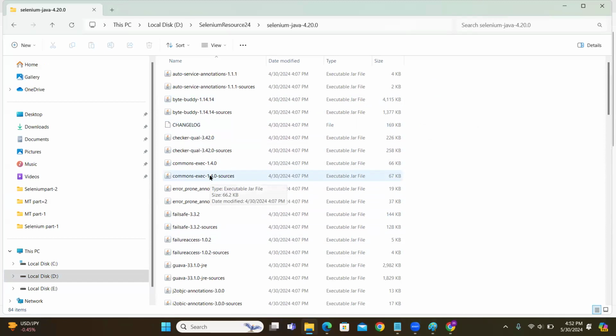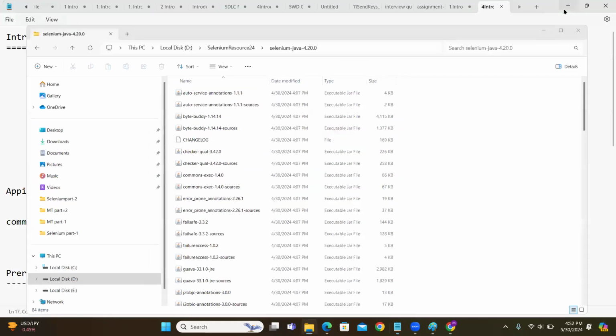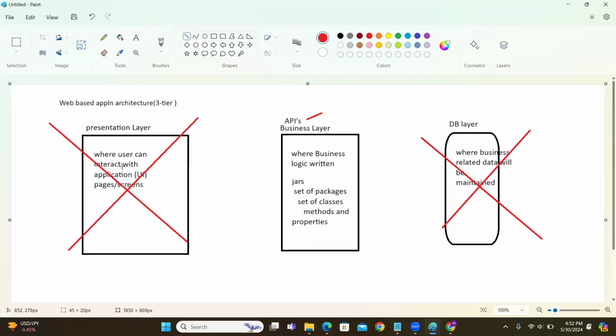Simply you can understand, some program files. That is the one library it is. WebDriver, in simple terms, you can say it is an API, which means it is a library which is used to communicate to your browser. Directly we can't communicate. Now when you don't have this presentation layer, then where can we write the script?